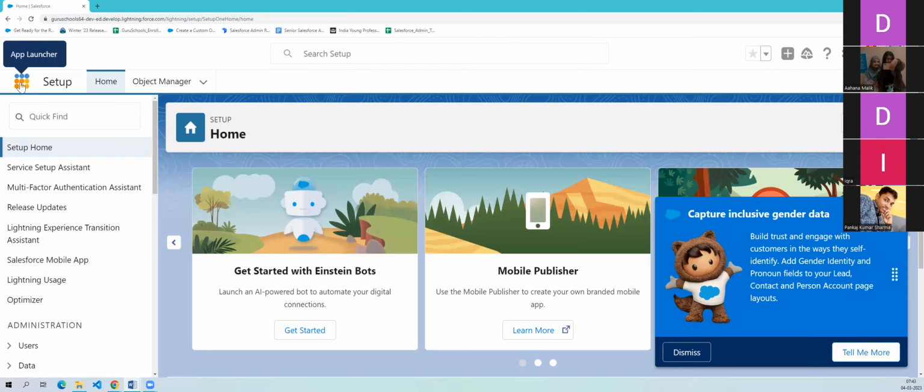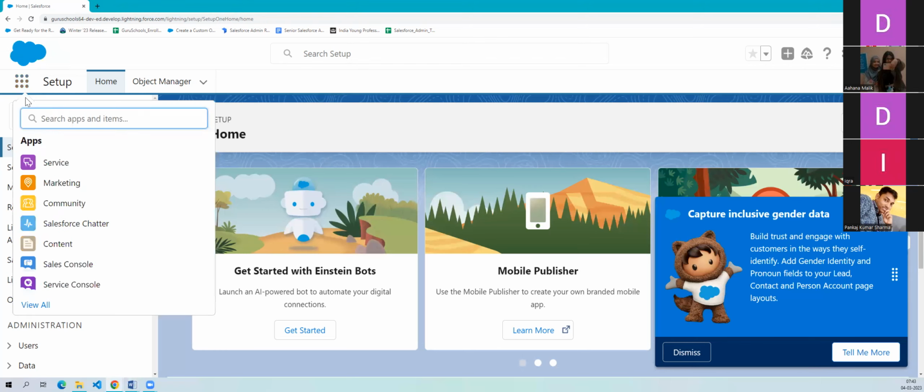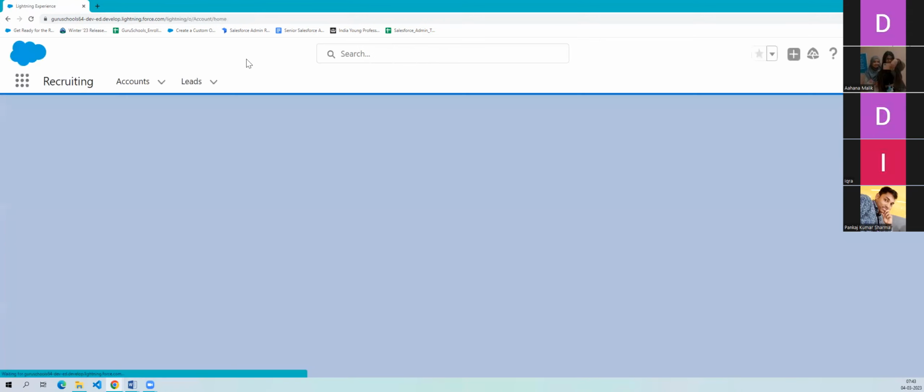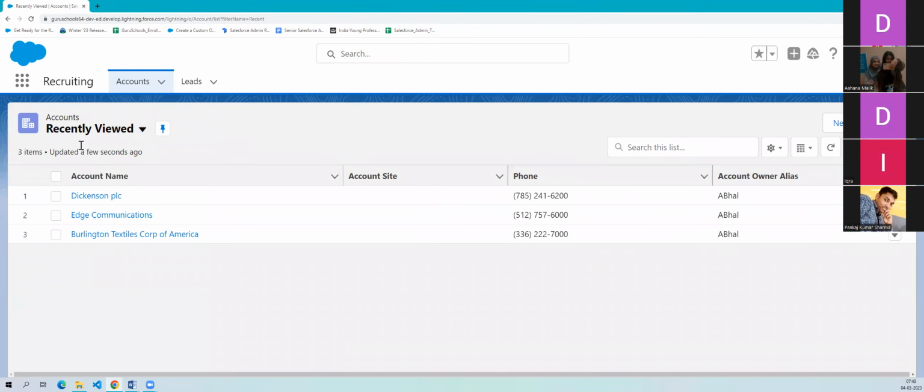Let me first go to the application. This is the application which we created, recruiting, and I added these two tabs, accounts and leads. Today I'm going to remove this leads tab because we don't need it in this application. Now we want to create position and candidate objects, and those two object tabs we can add over here.